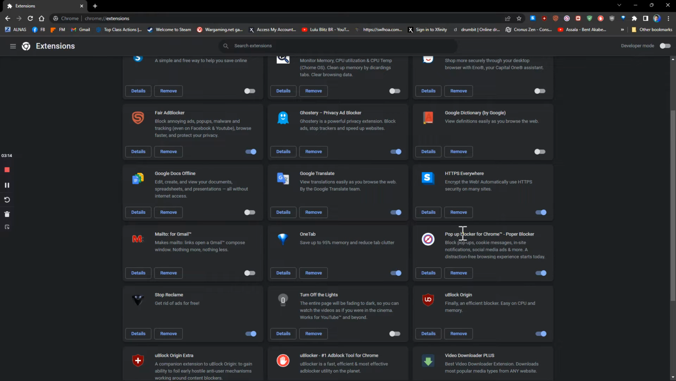Then we got a pop-up blocker for Chrome. Pop-up blocks pop-ups, cookie messages, in-site notifications, social media, and ads and more. So yes, that's something to get, that one. You might have a hard time finding it, so you have to copy it. Highlight it and copy it, but it's there. Stop, reclaim, get rid of ads for free. This might be a little tricky. Try it and see if you use it. It's okay. Okay, that's another one to get is uBlock Origin.